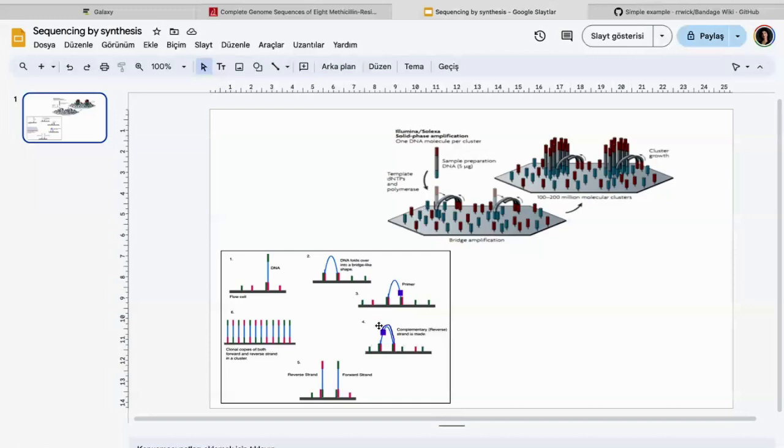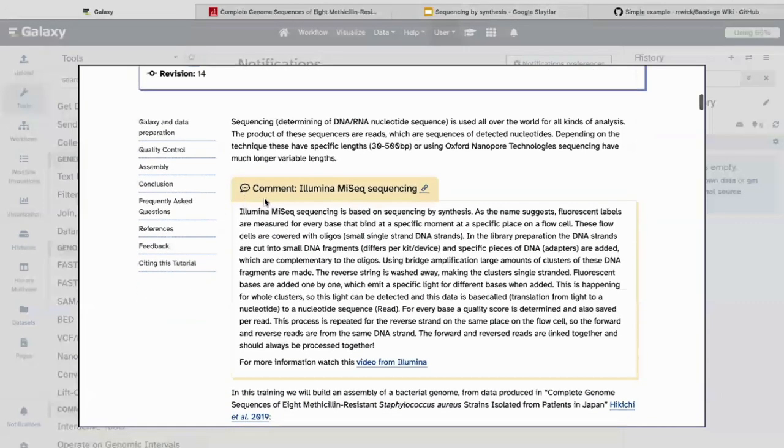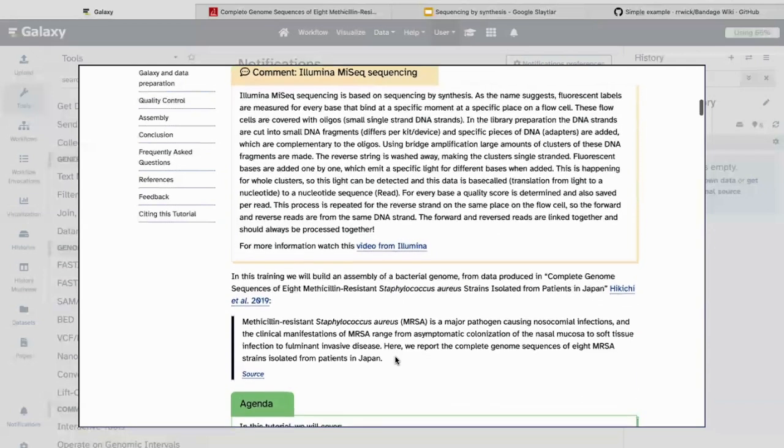Then the reverse strand is washed away. After that, fluorescent bases are added to the single forward-stranded clusters one by one. These bases emit a specific light depending on the type of nucleotide when added. The detected light is translated to a nucleotide for each cluster, and the data is therefore base called to a nucleotide sequence or a read. Next, the quality score for every base is calculated and saved per read. The procedure is repeated for the reverse strand too on the same flow cell as shown here, so as to process them together as they come from the same DNA strand. If you go back to the tutorial or the comment box at the tutorial, you can click the link provided here for more information about sequencing by synthesis.